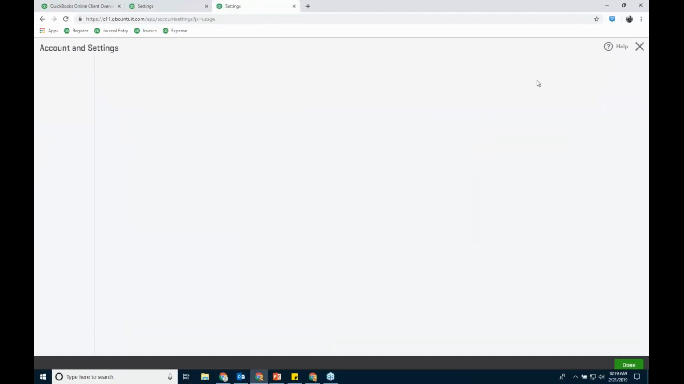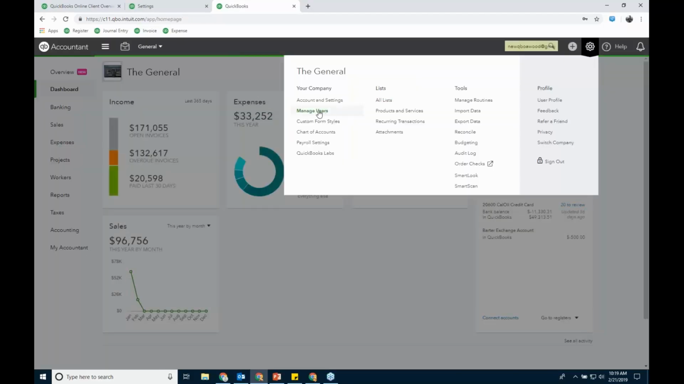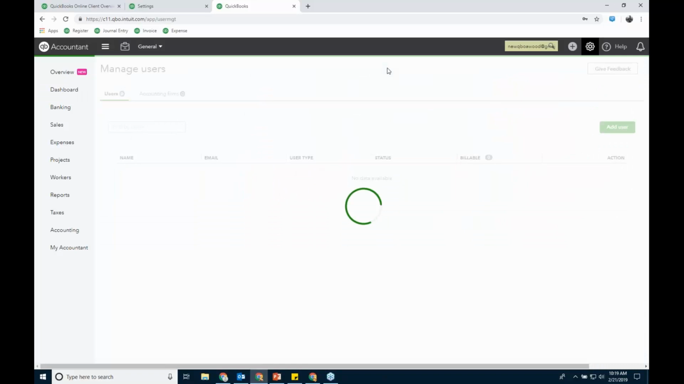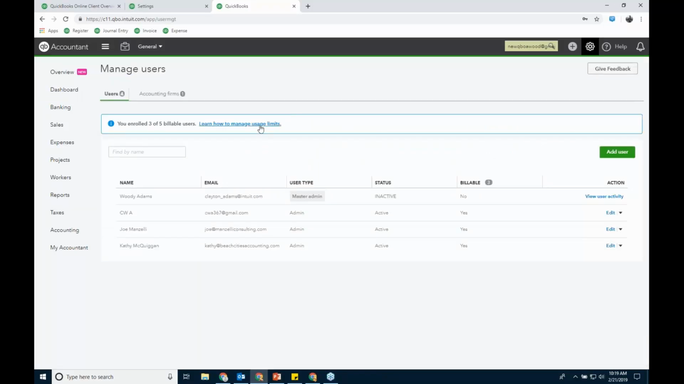I'm going to right-click duplicate, get one more tab open. So I want to go to Manage Users. Just a quick update there. You'll also see it in this window, right? I've enrolled 3 of 5 users. Well, yeah, and it takes me to a KB article on usage limits, right? So I can get another one.